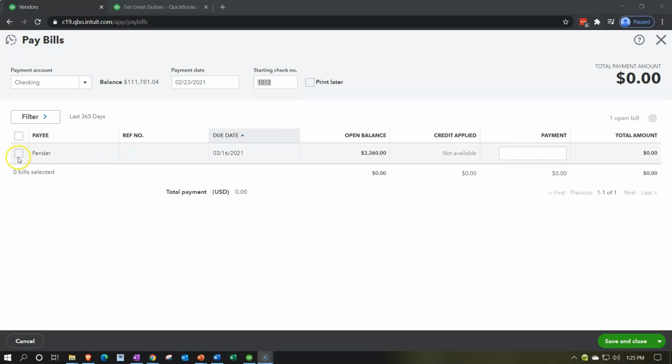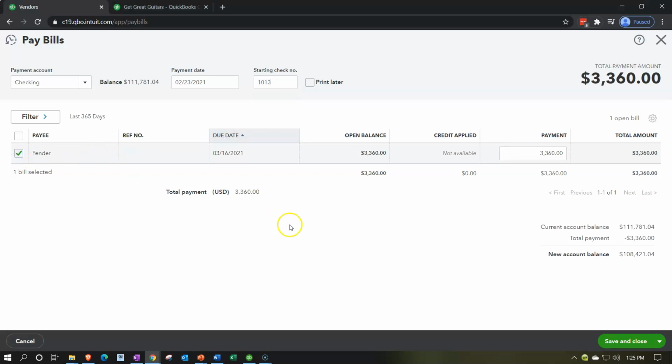Then we're going to select the Fender item. So there we have it, and we're going to pay the full amount of the $3,360. What's this going to do? Well, it's a pay bill item, so we're going to be decreasing the accounts payable. That's what the pay bill does. And the other side is going to be a decrease to the checking account or to cash.